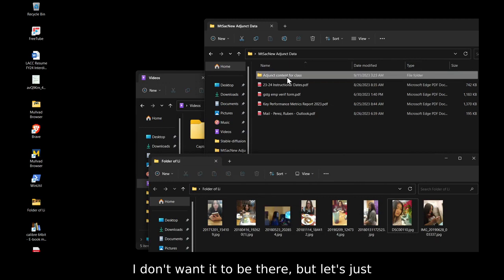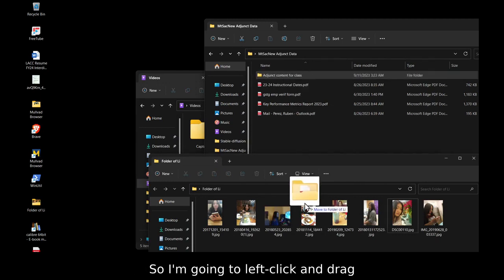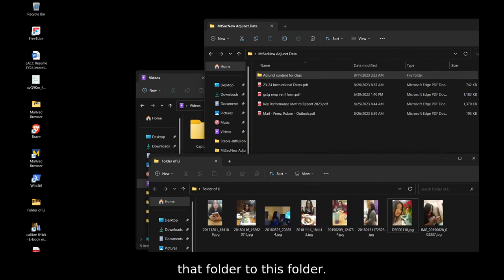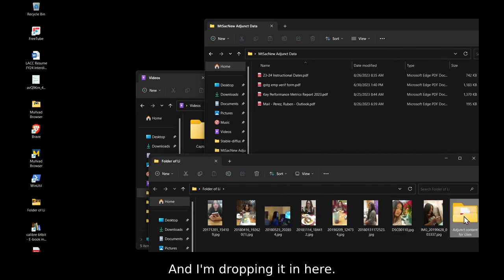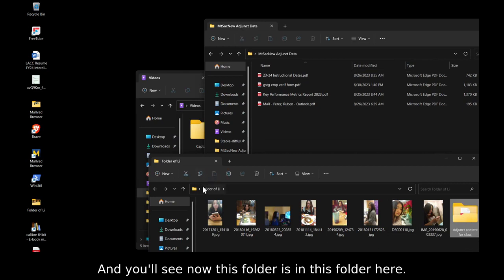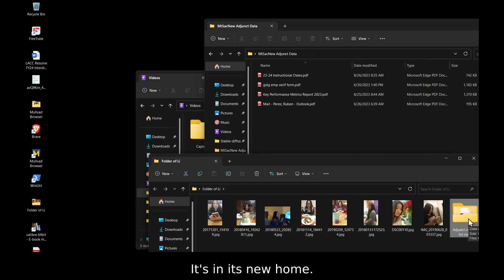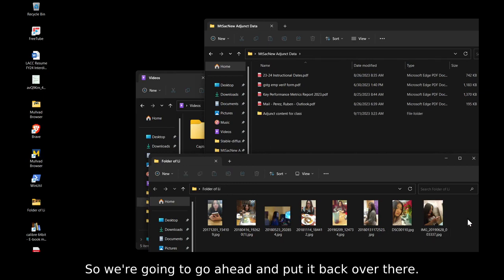I don't want it to be there, but let's just do it for the sake of example here. So I'm going to left click and drag that folder to this folder, and I'm dropping it in here, and you'll see now this folder is in this folder here. It's in its new home, right? But I don't want it there, so we're going to go ahead and put it back over there.